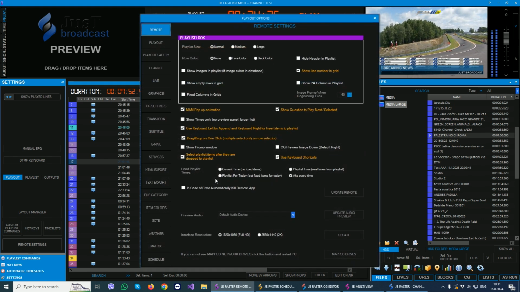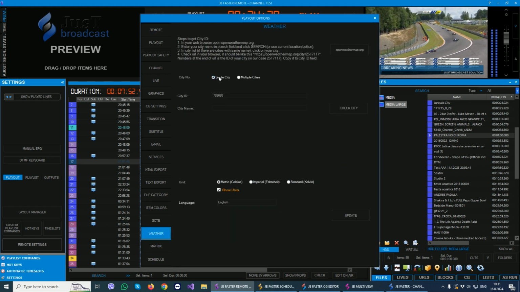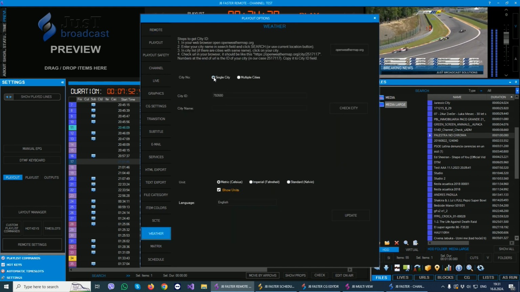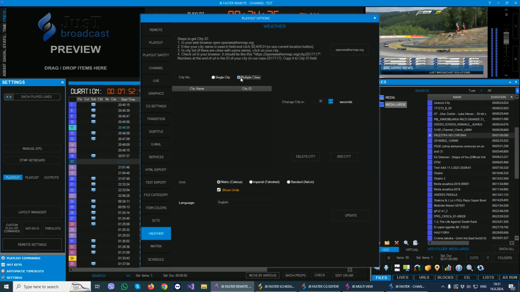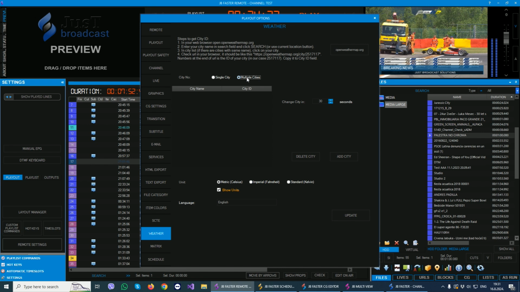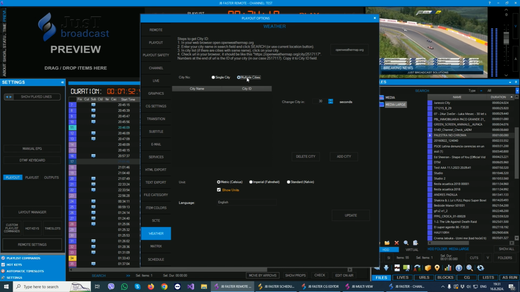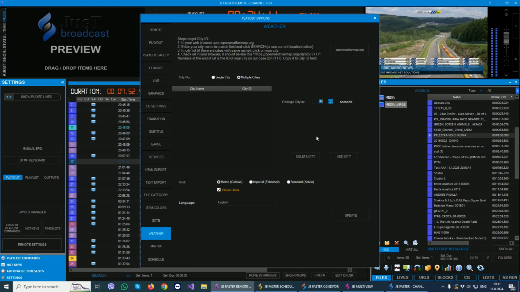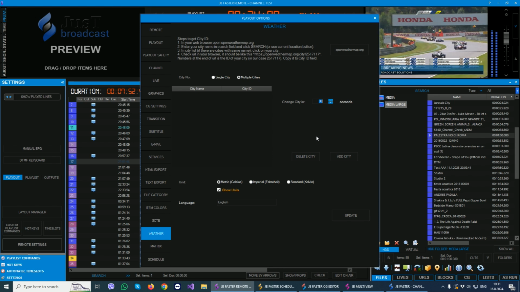We have also one change in weather CG. In Professional, you could only select a single city. In Faster, you can select multiple cities, which means Playout can show weather from up to 10 cities. It will show cities one by one, and in this field, you can change the time when the cities will change on air.